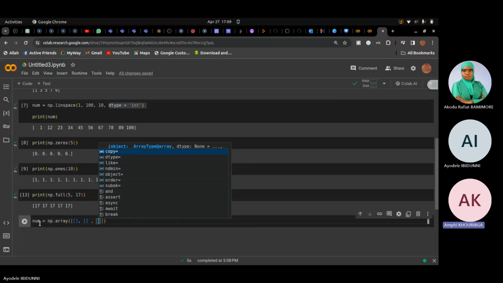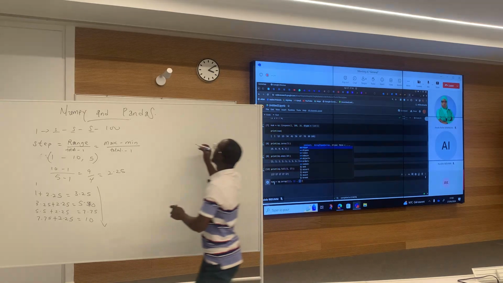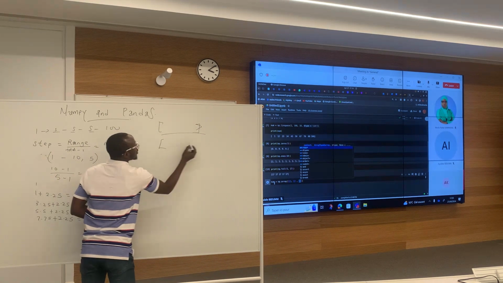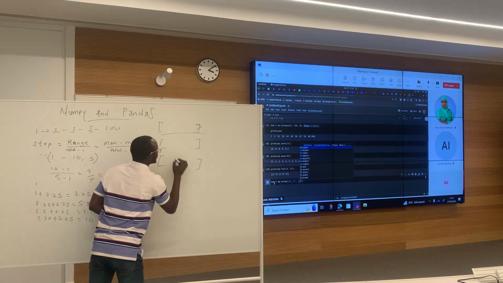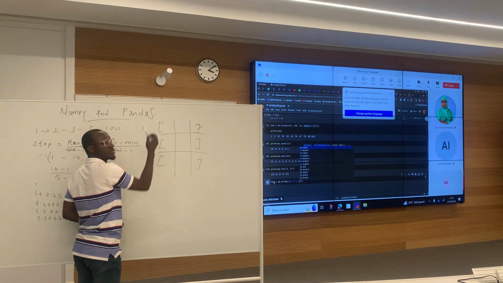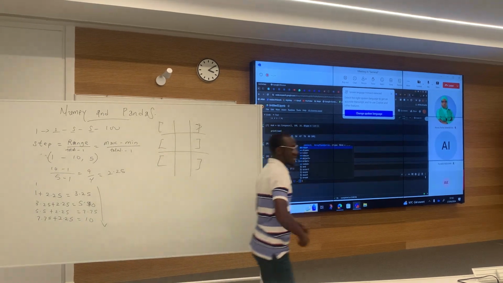Like a row. This is a square bracket. This is one row, this is another row, this is another row. Then we can have elements in them like this. Then this will now be a column. And that's what we have here.